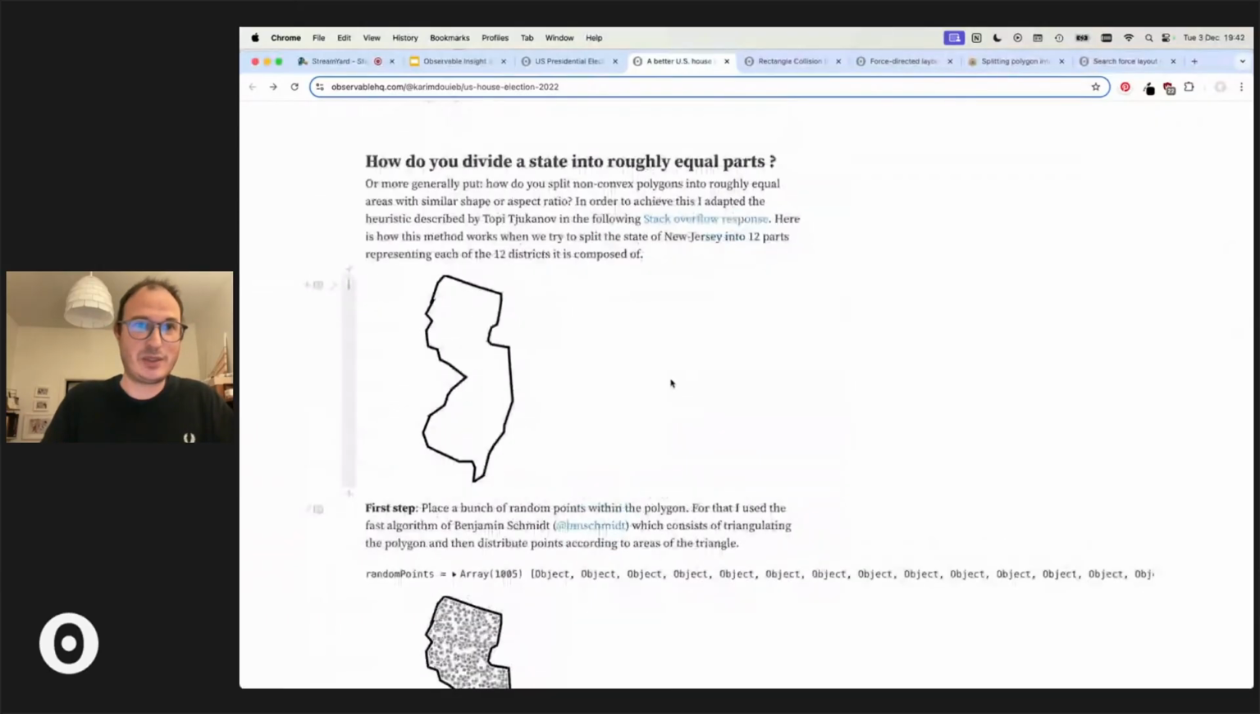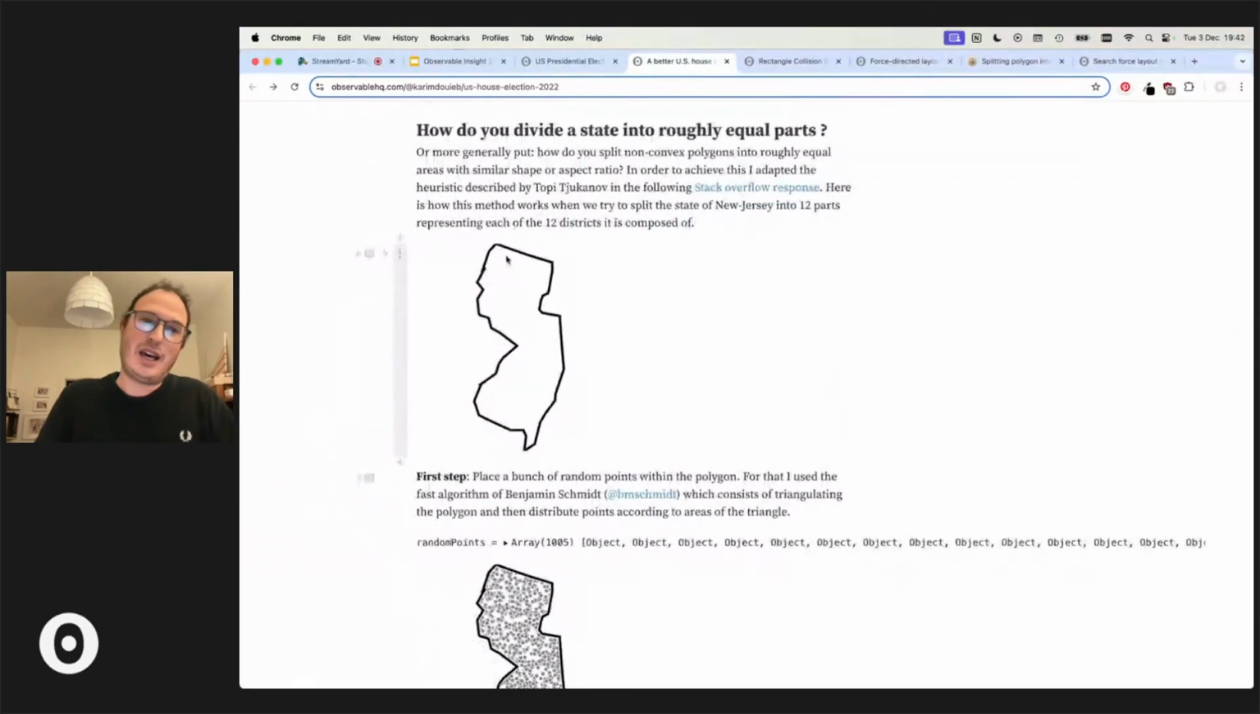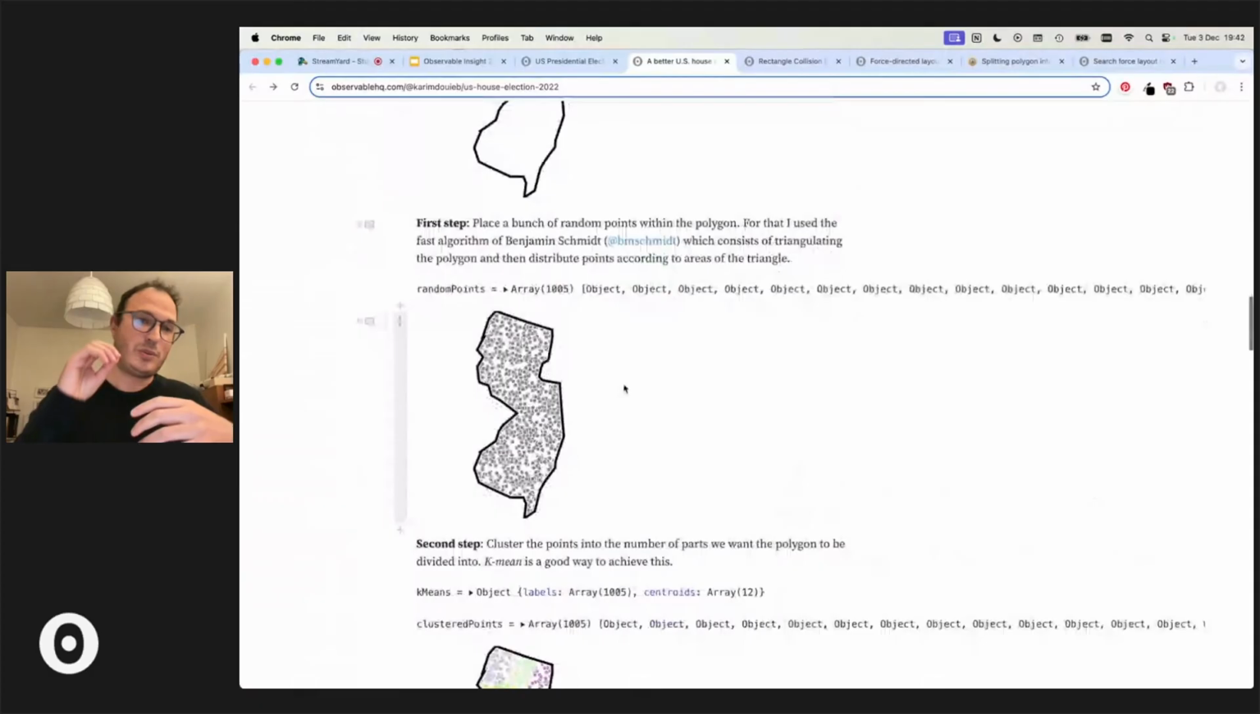Here, again, what we need to do is split the shape of the state into equal parts. So it starts by placing random points within the shapes. The naive way to do that was to create a bounding box around the shapes and then put points randomly, random x, y, and then use turf.js to check whether the point is within the polygon.